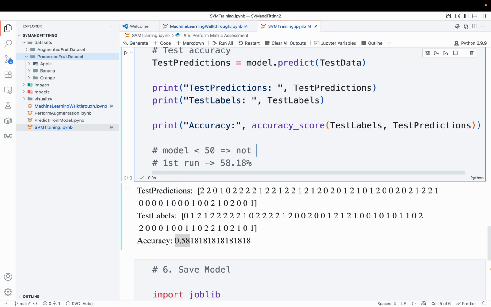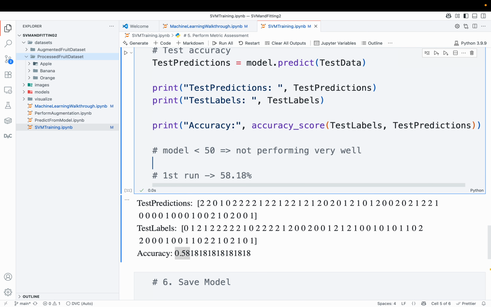So this is not performing very well. Whenever your model is exactly 50, we're saying your model is guessing. It's not even sure what it's doing. So this is also a bad value. Whenever you have anything under 50 or equaling to 50, your model is not really doing very well.